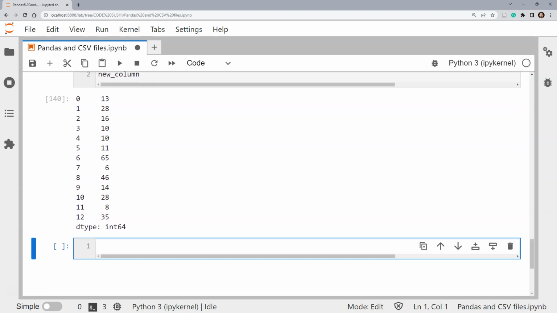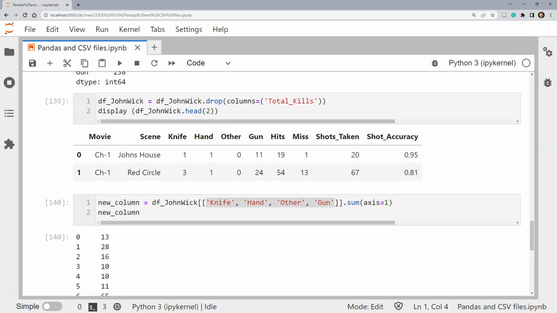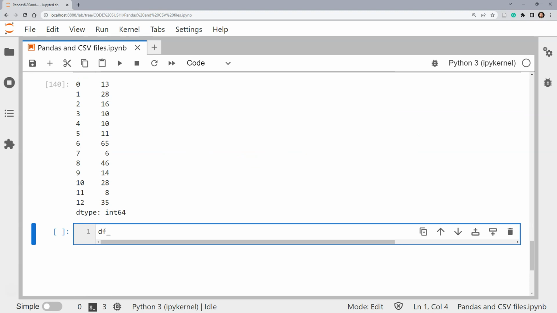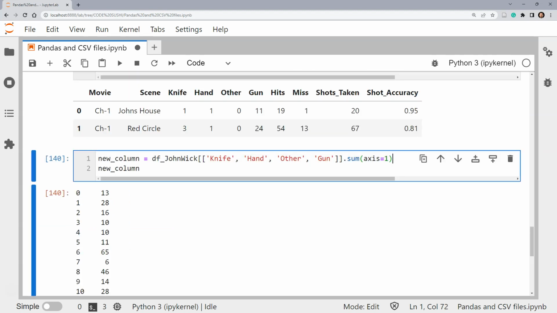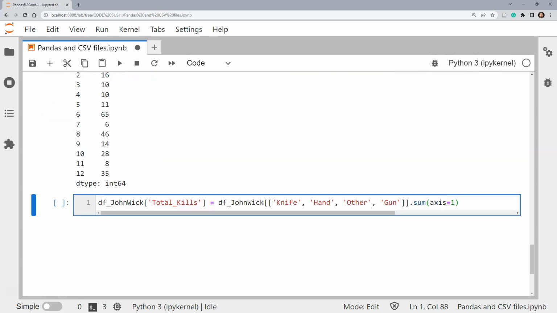So here's how we add that back to our Pandas data set. Remember, this is how we drop a column. Here's how we add a column. So we have to define that new column. We're going to call it total kills. All right. And we are going to set that equal to what our new column is. And to do this all in one step, I'm not even going to use that variable. I'm just going to do this.